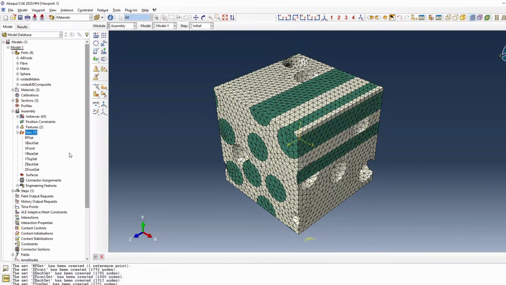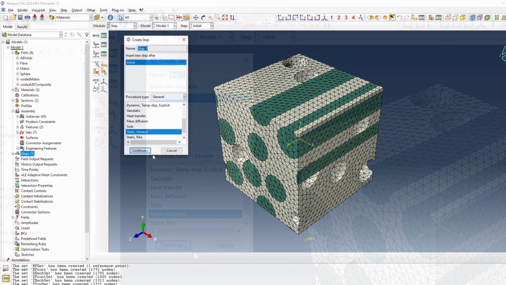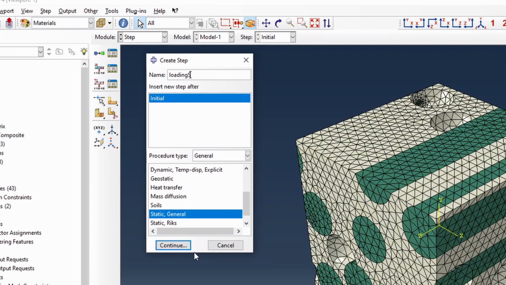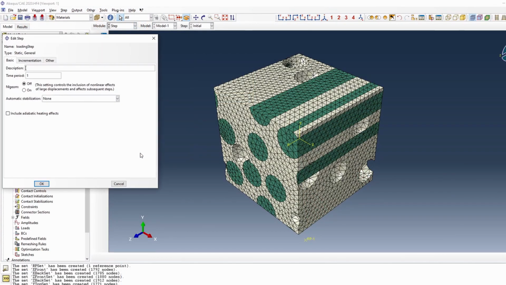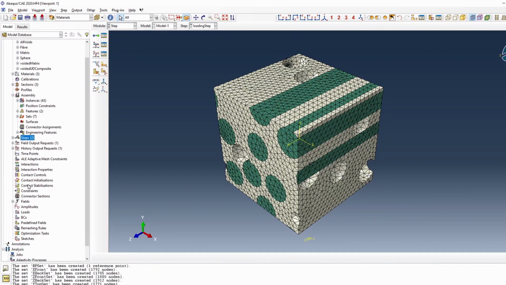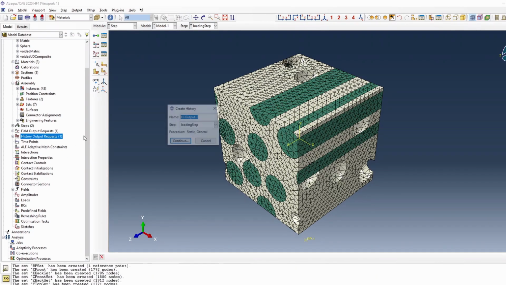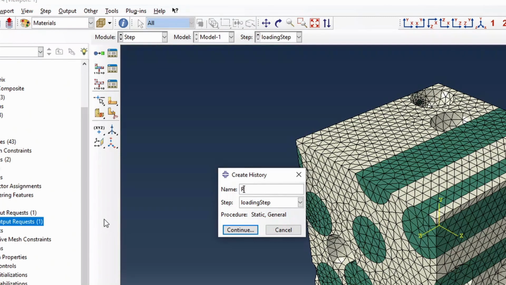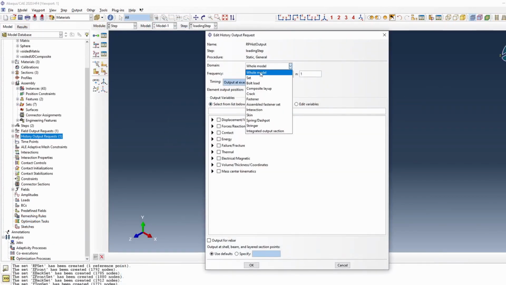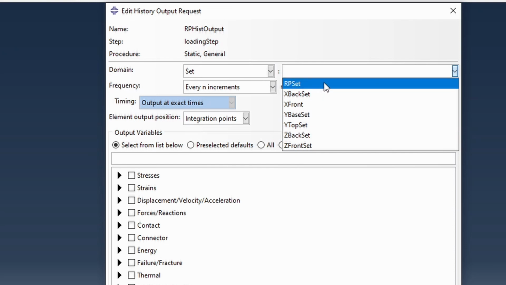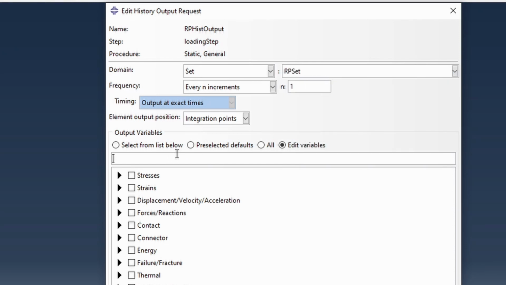So that's all done. Then the next thing we need to do is create the loading step. So this is our loading step. Okay, static general is fine for a start. And then we'll probably need to create some history output. So this will be my reference point history output. We're going to use this to extract the reaction forces. So on the set reference point, the history output would be reaction force in one direction and displacement in one. We're just going to use those two.